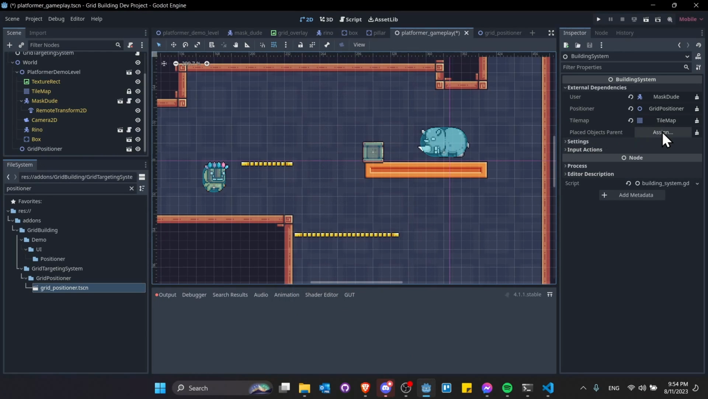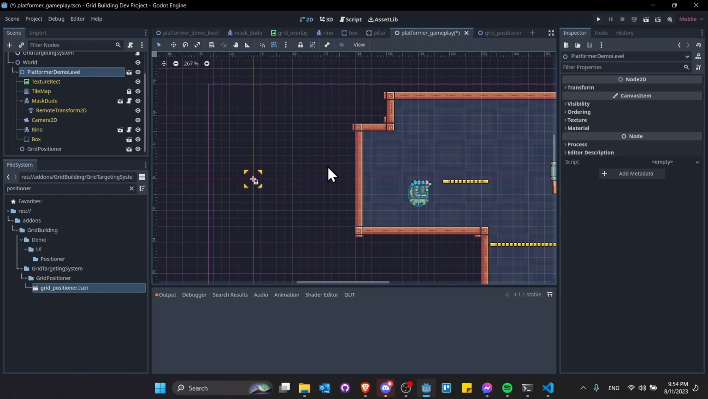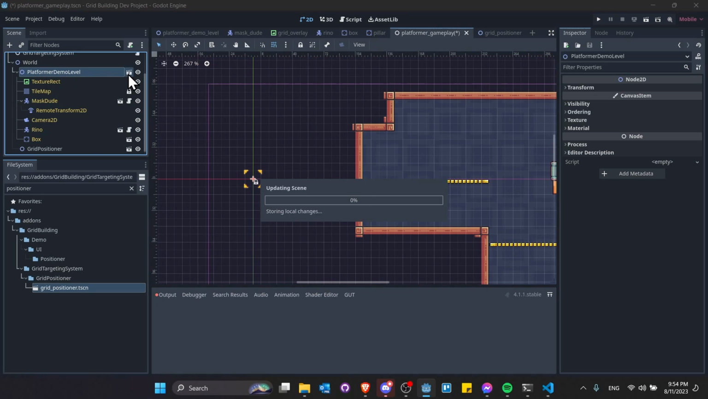And the placed objects position parent, we haven't created that yet. So this could just be any 2D node where all of the objects we create are going to be set as children of that parent. So we could even just use platformer demo level if we wanted to. But I think a cleaner way would be to jump into the demo level.